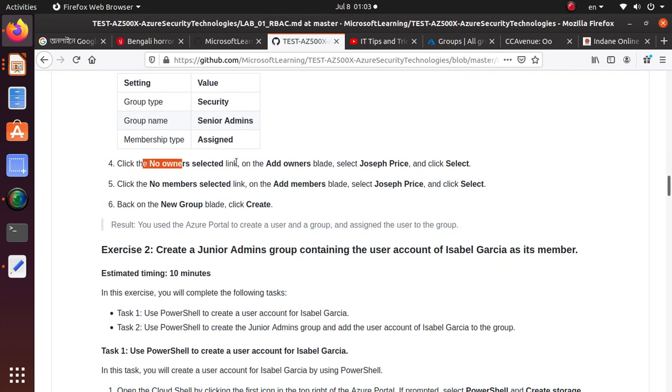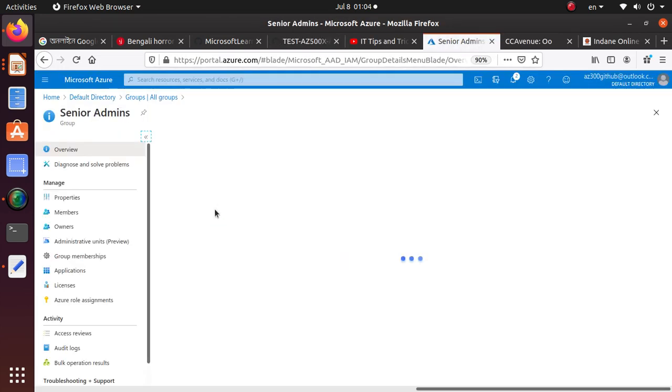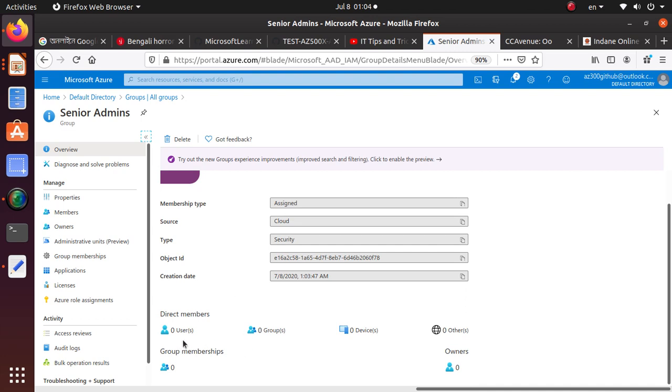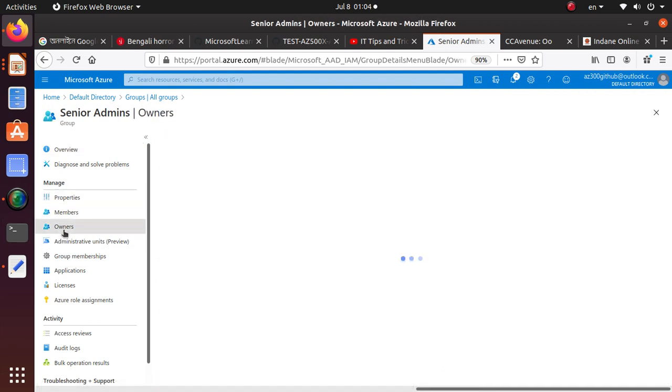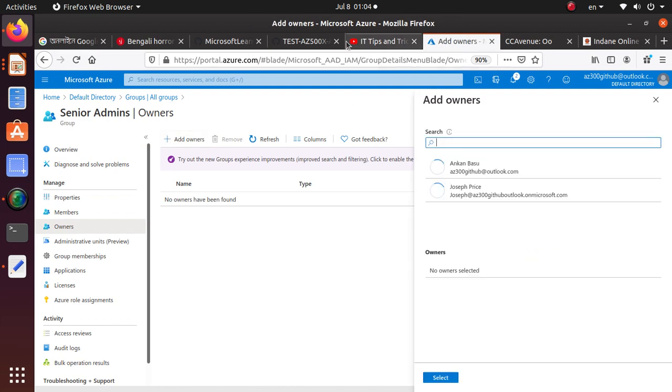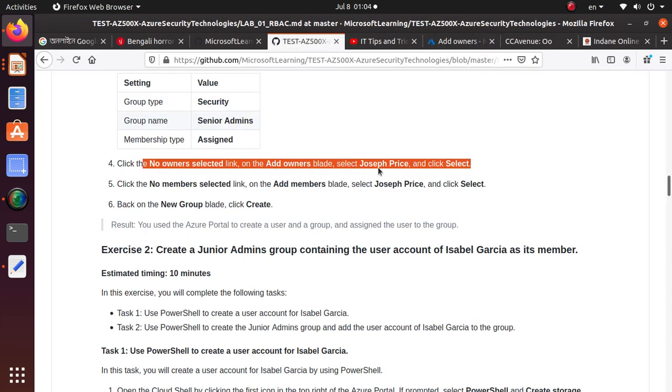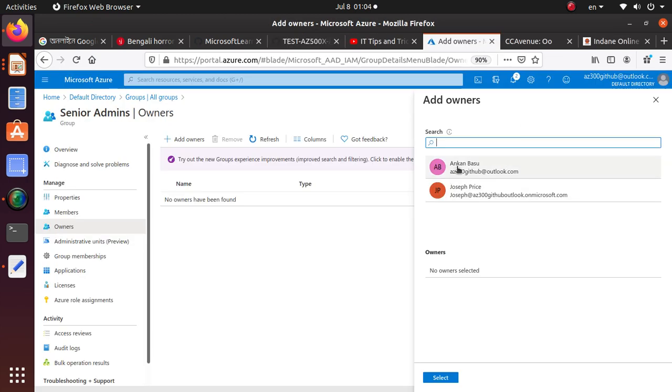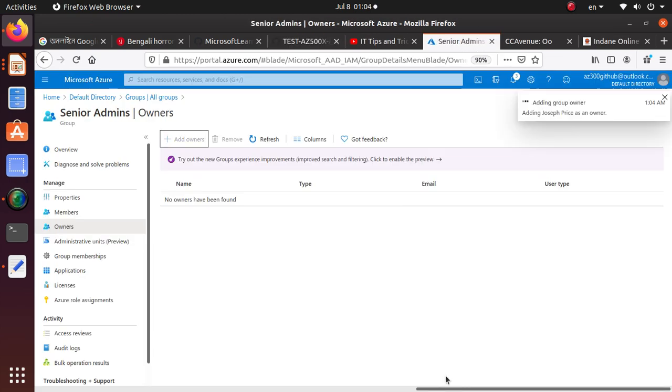What else? No owner selected. Add owners blade, select Joseph Price. Okay, so we missed that step. So all you need to do is go back to the group, and let's see if I have any owners. There are 0 owners to this group. So let's add the owner. Add the owner and select Joseph Price. So Joseph Price is going to be the owner of this group, and say OK, and that's added Joseph Price as the owner of that particular group.